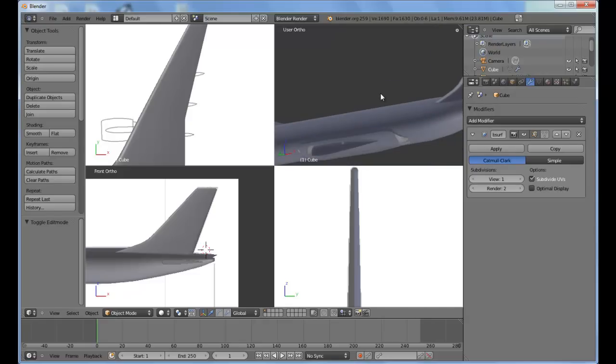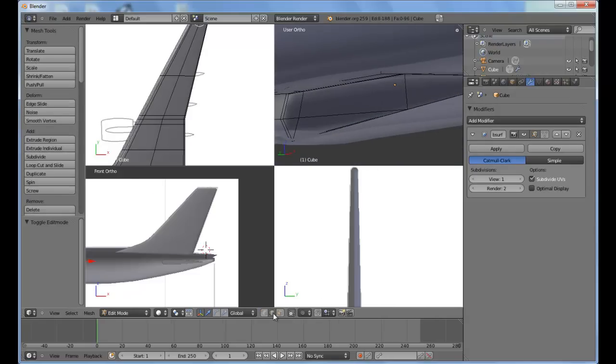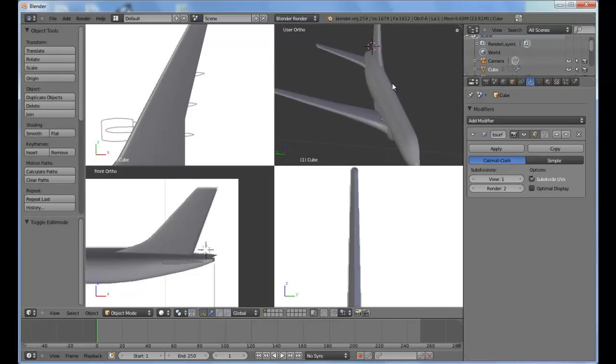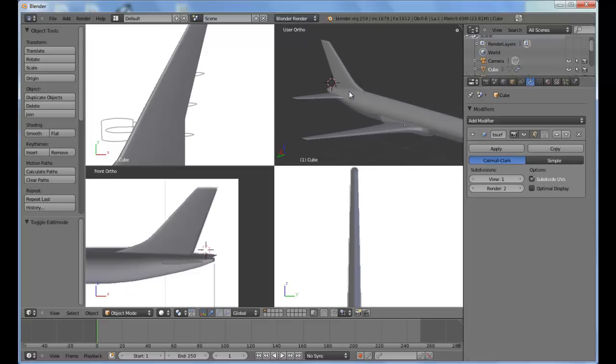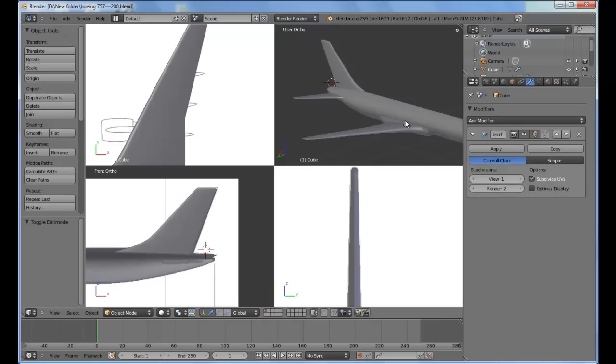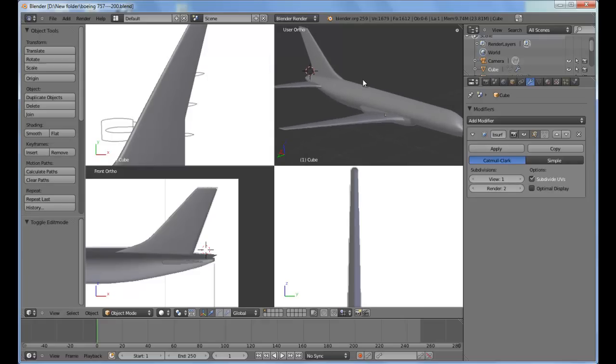Right, don't do this, what I'm going to do now, one minute, let me just delete these faces. Right, what I'm going to do now, don't you do yet, I'm going to show you what this base model looks like when it's all put together. Remember to save, Control S, and type Boeing 757, and save. And every time you want to save, you don't go here, you just press Control S over the top and keep going like that, constantly.